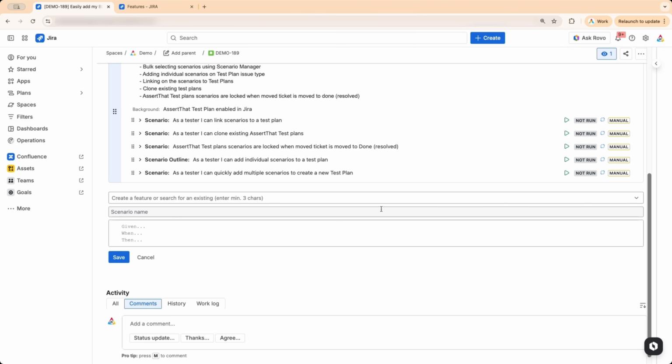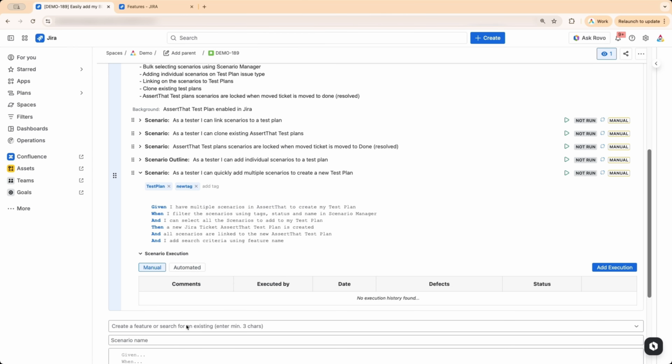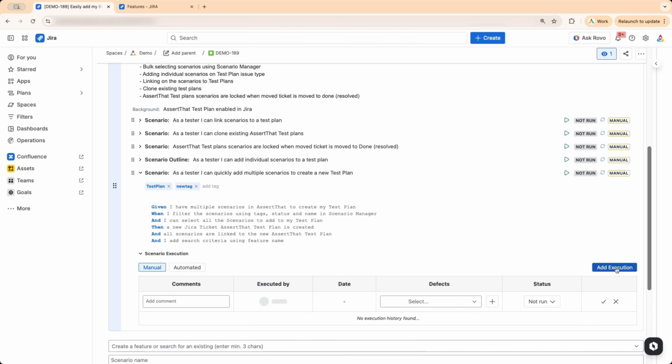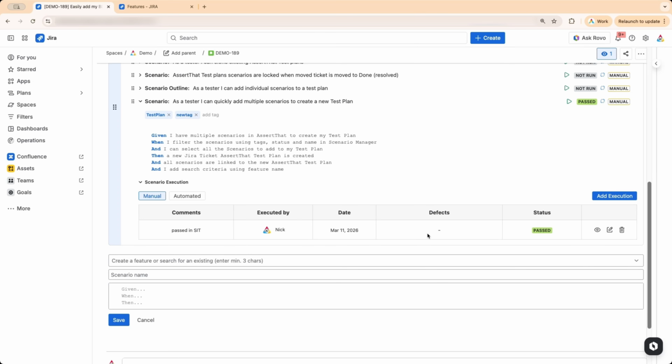So what we'll do now is we'll execute one of the scenarios. So I clicked on the play button and it's opened up the new window down at the bottom here. I'm going to click on Add Execution. And I'm going to pass this one. Obviously, you can add multiple executions here and it will pick up the latest one to display as the overall status.